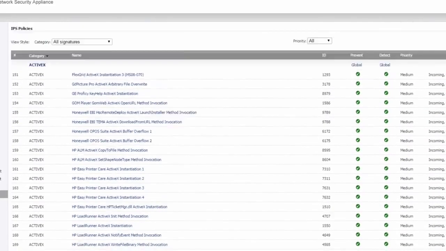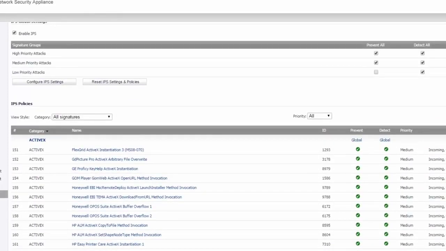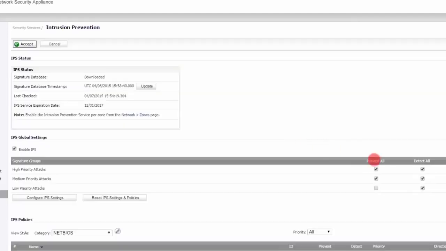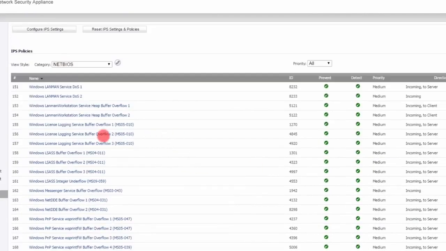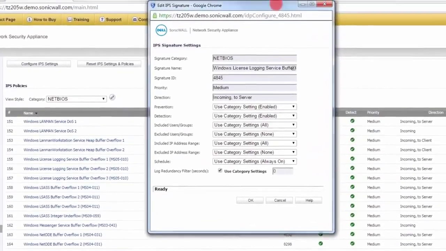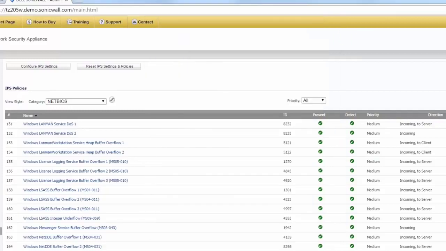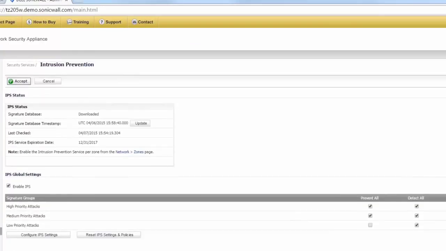Now, the only other thing that you might want to do is sometimes you find a particular signature is causing a problem for you. It's a false positive. So you can disable any signature that you like. Let's just go to, say, NetBIOS. If this particular signature was causing you a problem, then disable it from here. So that's a little bit of information to give you an idea as to how IPS works in general.